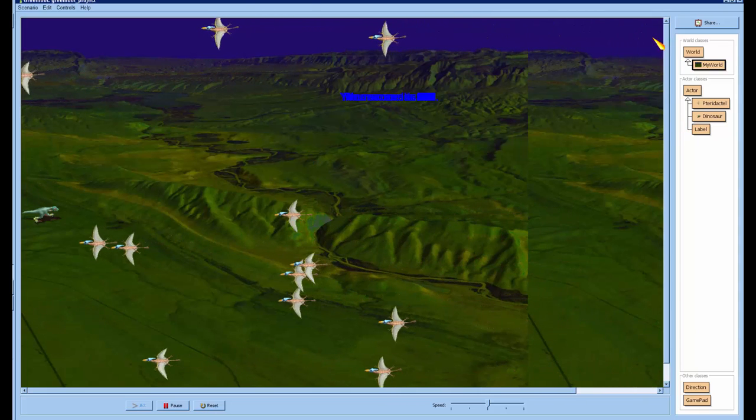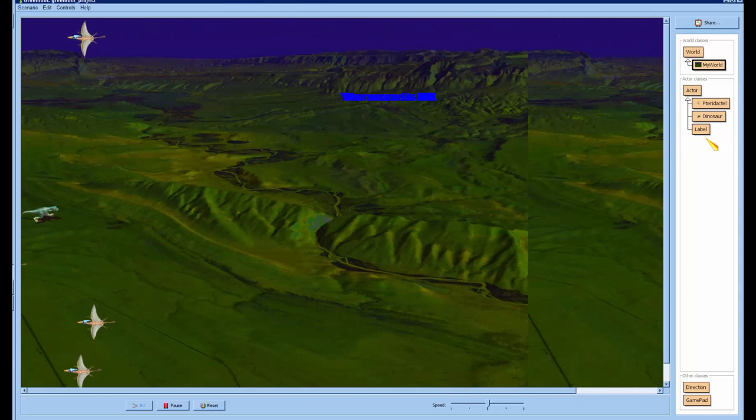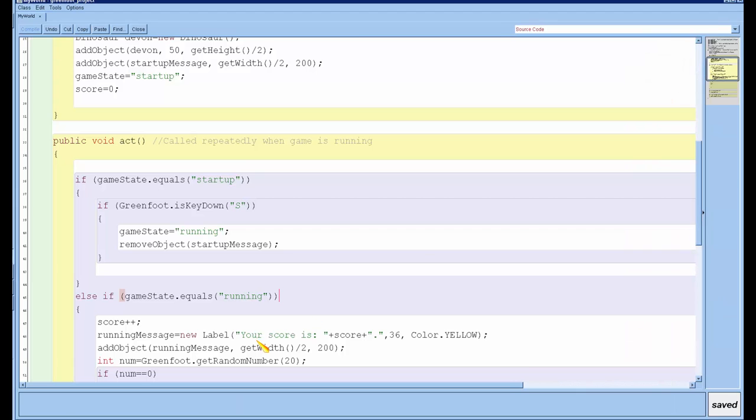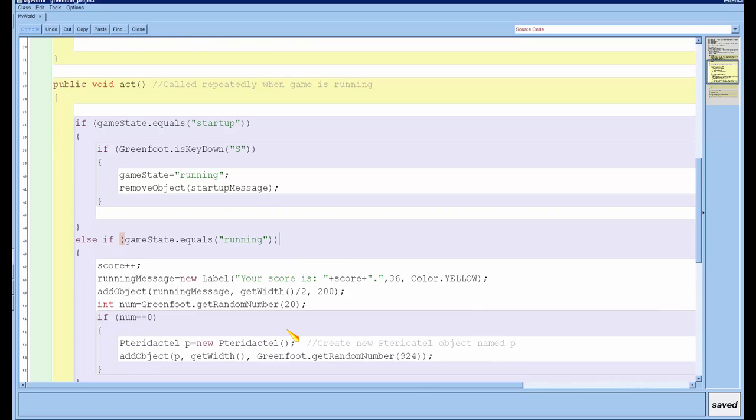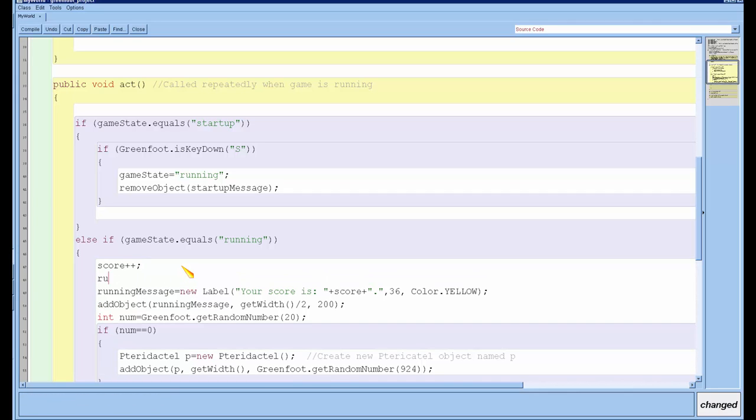Oh, I think I figured out what is going wrong, although I'm not quite sure why it's appearing in blue. Remember how I said whenever you draw something, it just stays there. So what happens is I need to say remove object running message.